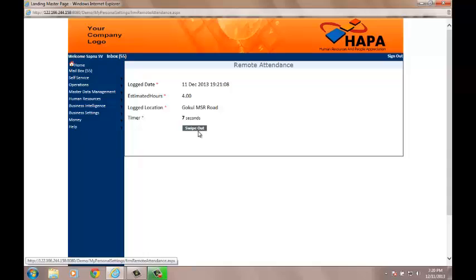Alright, do you notice this timer which has started here? Even if I now log out by clicking on the sign out button here, this timer will still be on until I come back to this page and click on swipe out. As soon as I click on swipe out, the timer will stop and the total time will be accepted by HAPA as the employee's working hours for the day.